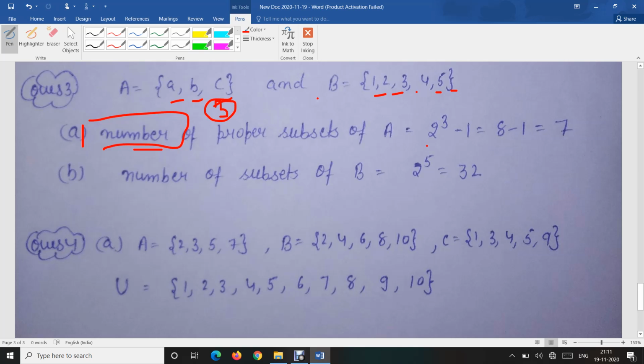There are 3 elements present in set A. So we can write 2 raised to power 3. And to find the number of proper subsets, focus on proper subset. For the proper subset we should have 2 raised to power 3 minus 1. So 2 raised to power 3 is 8, and minus 1, that means 8 minus 1 is equal to 7. That means we can say that the number of proper subsets of A is 7.